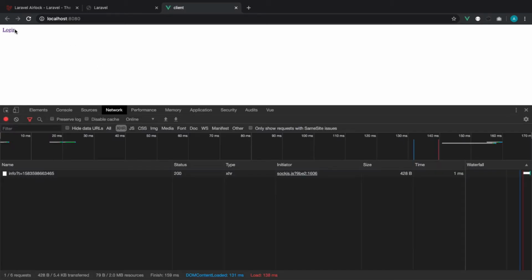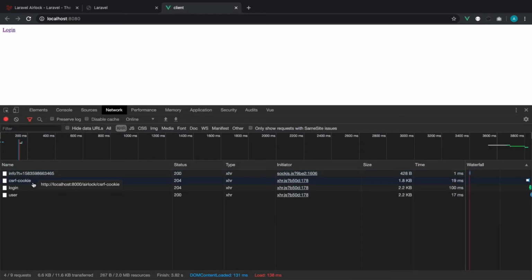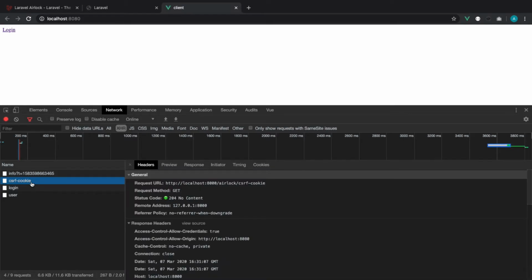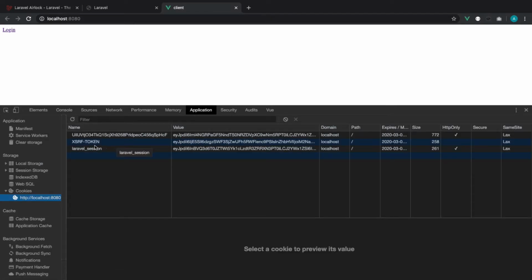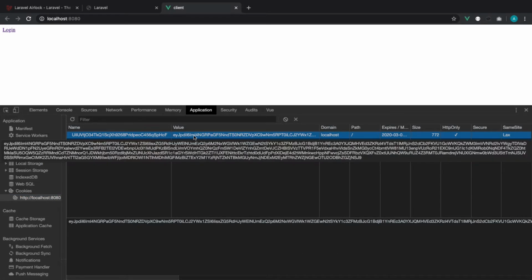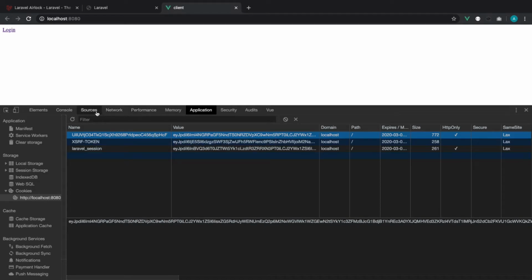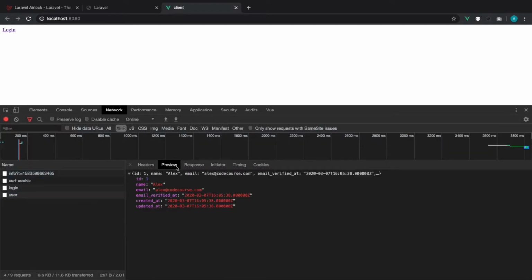Let's head over to our network tab, hit login. And now you can see what's happened is the cross-site request forgery cookie endpoint was successful. What that did is it set that cookie that we looked at earlier for the cross-site request forgery token. We then send a request to login, which again gives us 204 no content, but this was successful. That would have now set a different cookie. So this is now our authentication cookie, which allows us on subsequent requests to get back the information about the currently authenticated user.